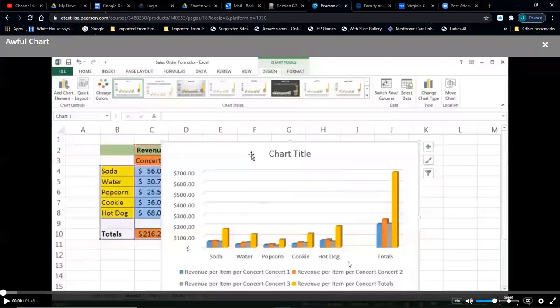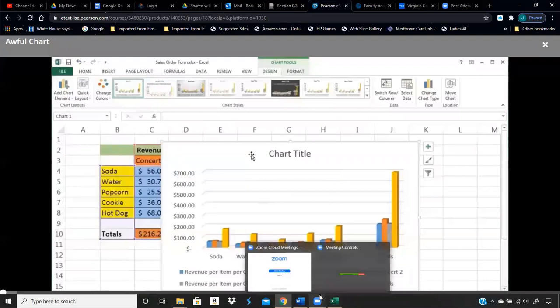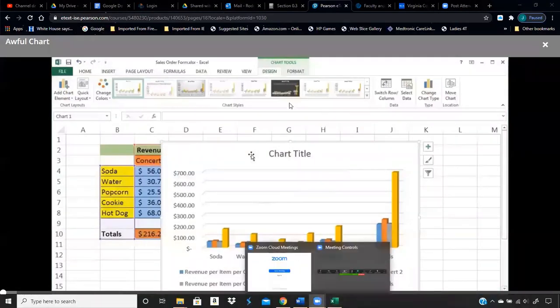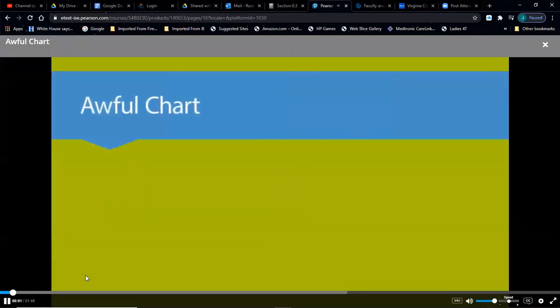So there's a video that you can click and watch, and I'm not gonna watch this whole thing. I have to change something in my settings first to share computer sound. There we go. Awful chart.